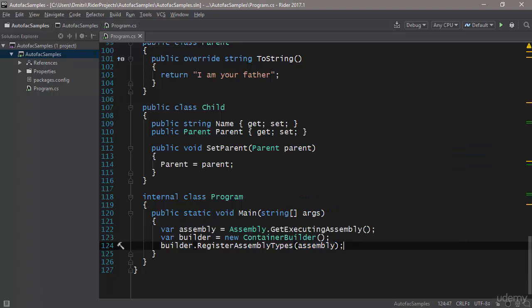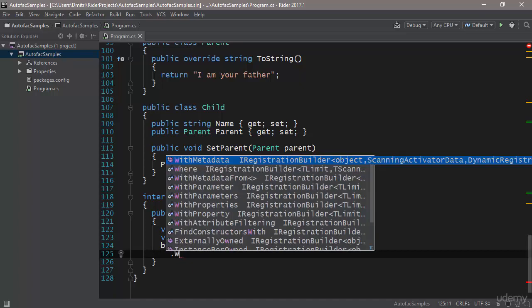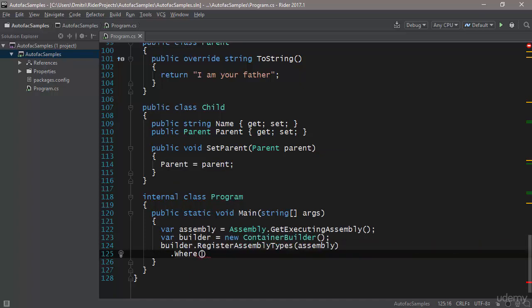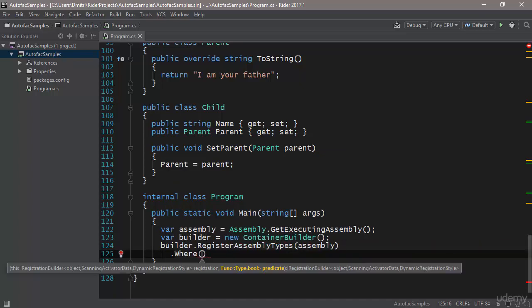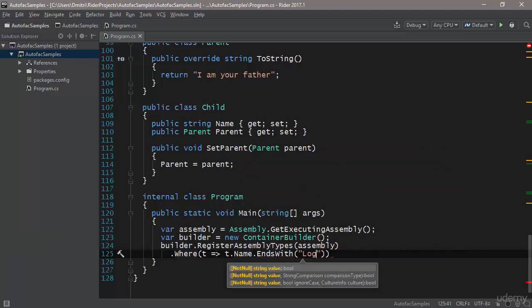Now this construct has plenty of customization because you can register all the types, which is what I'm doing right now, but you can also filter things. For example, I can restrict myself to just registering the types whose names end with Log, and this is done using the Where extension method, very similar to the way LINQ does it. You can see that it's a function which takes a type and returns a bool, so it's a predicate, and here I can just say t.Name.EndsWith("Log"). This restricts the registration to only types which actually end with Log.